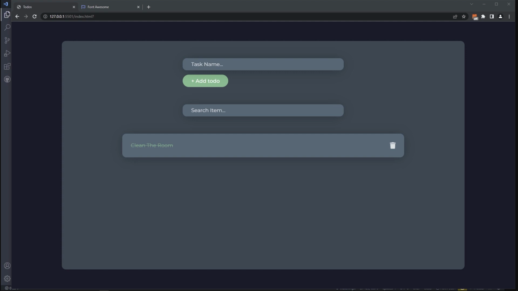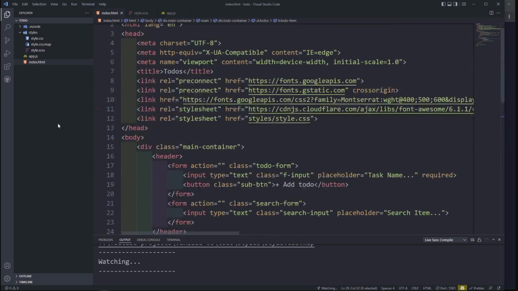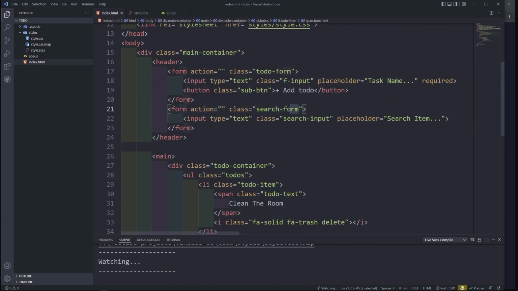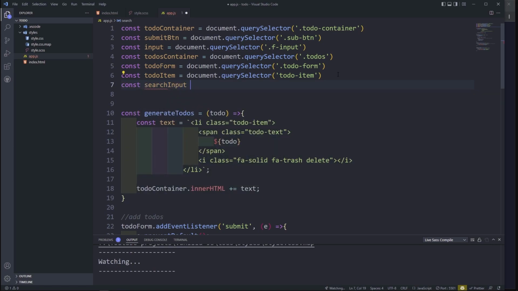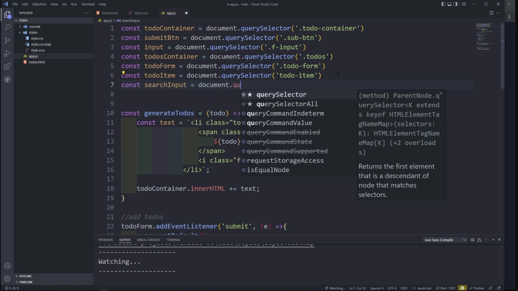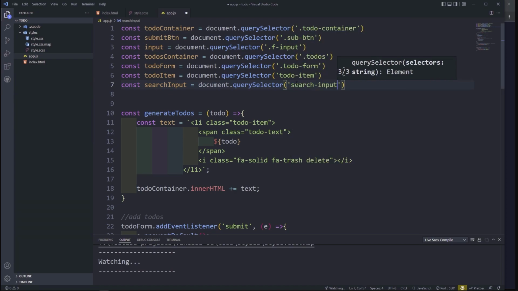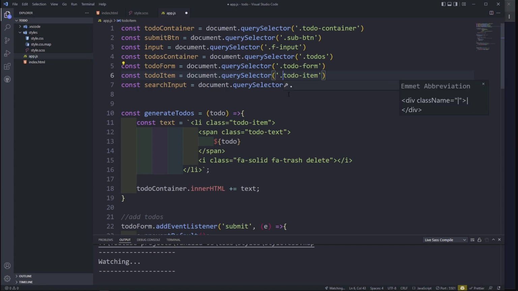So now let's just work on the search functionality of the to-dos. We want to be able to filter the to-dos. Okay, so to search the to-dos, I'm going to target the search form. Here, I don't think I need the search form. I actually need the search input itself. Okay, const searchInput. It's a document.querySelector. I'm going to put that search input in here.